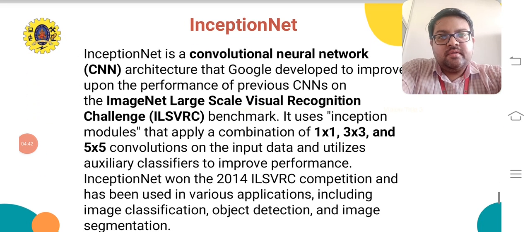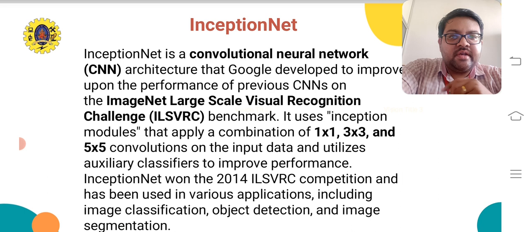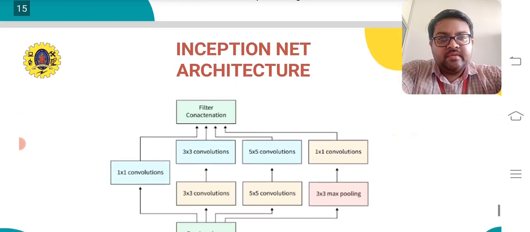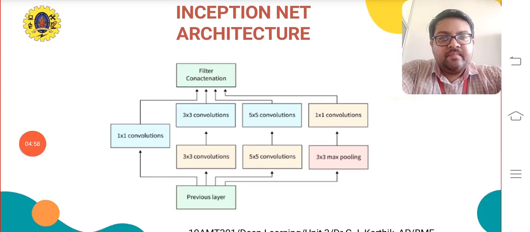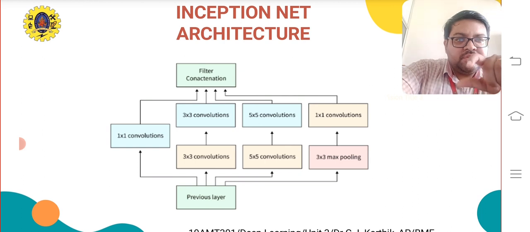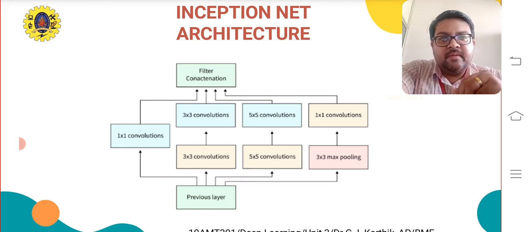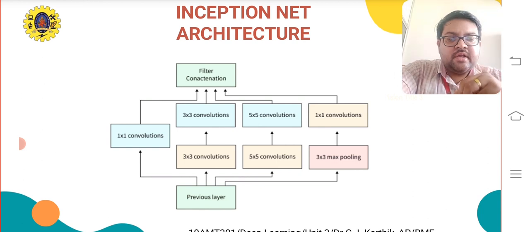Then we saw Inception Net. Inception Net is the CNN architecture developed by Google, and it used the combination of 1x1, 3x3, 5x5 convolutions on the input data. This is the architecture that we saw here. The parallel convolution is done: 1x1 convolution, 3x3 convolution, 5x5 convolution, max pooling, everything is done in parallel, and then it is given to the filter concatenation for the filtration process. So these are some of the architectures in convolutional neural networks.